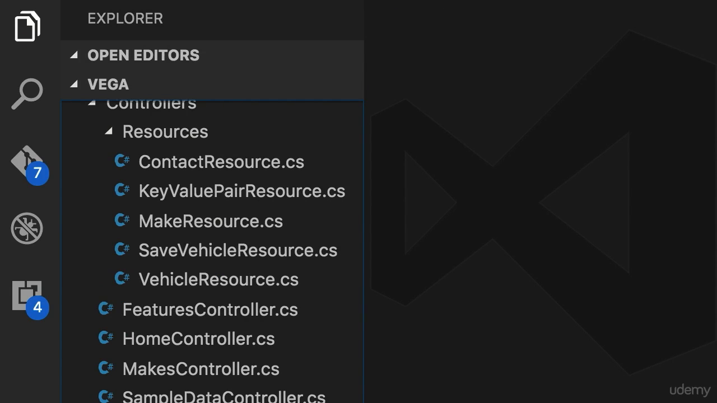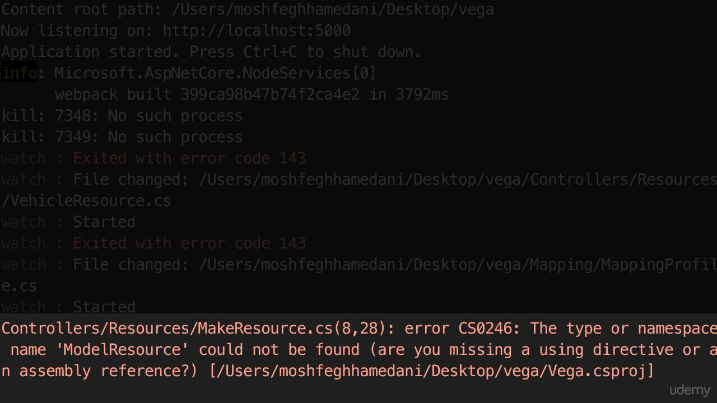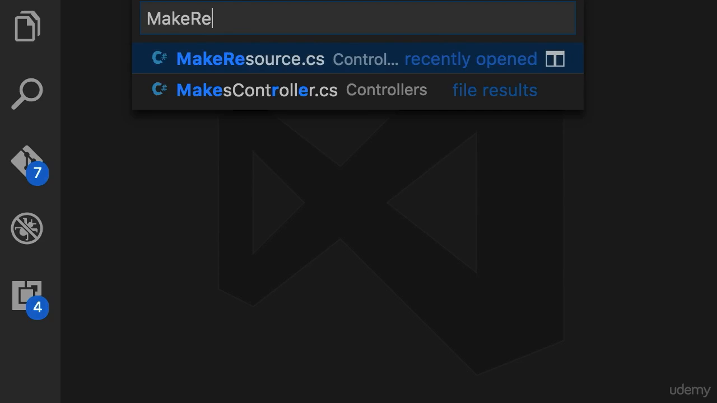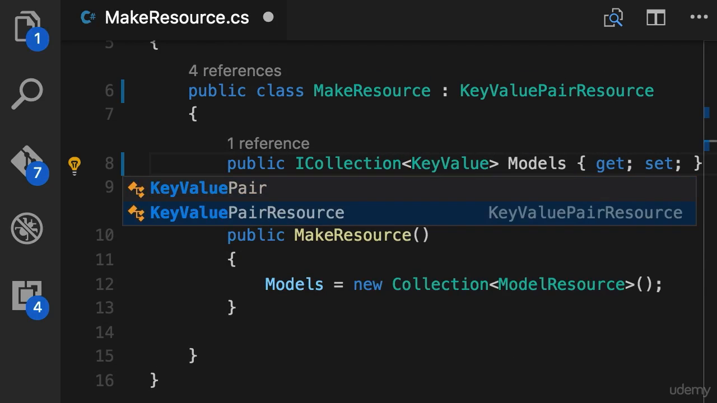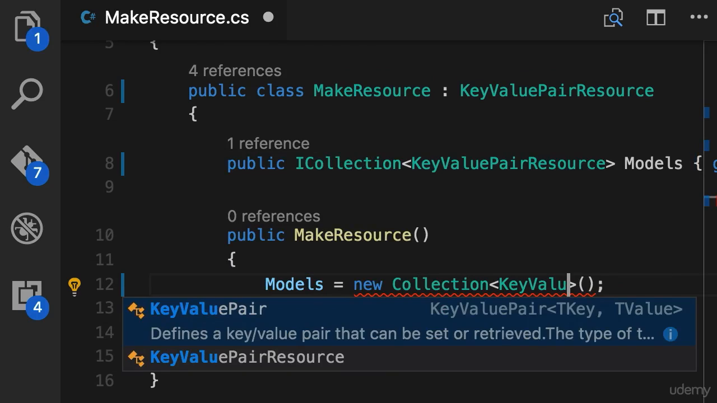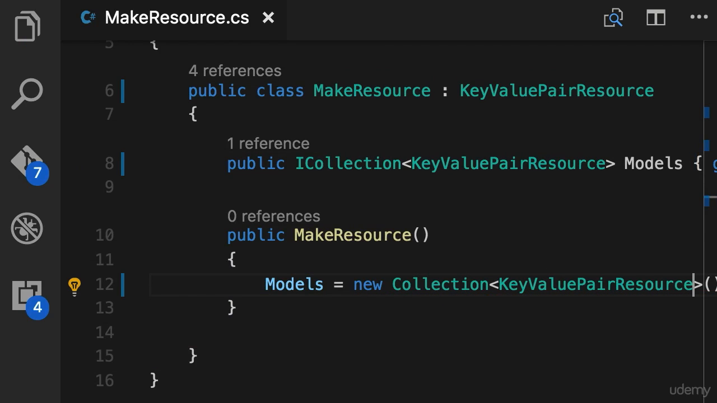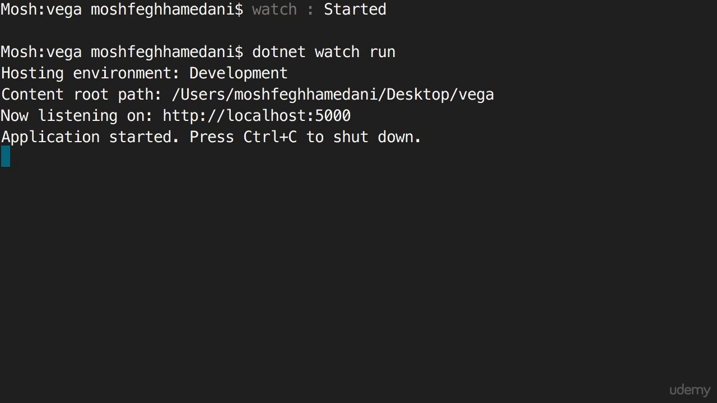Now let's take a look at the terminal to see if we have any compilation errors. Okay, so here we have an error. In makeResource.cs, the type or namespace name model resource could not be found. So let's go to make resource. Here, instead of model resource, we need to use KeyValuePairResource. Like this. Save. All right, terminal looks good.